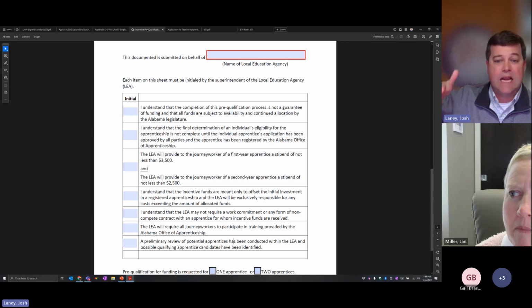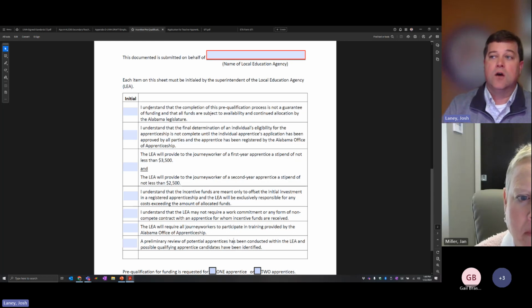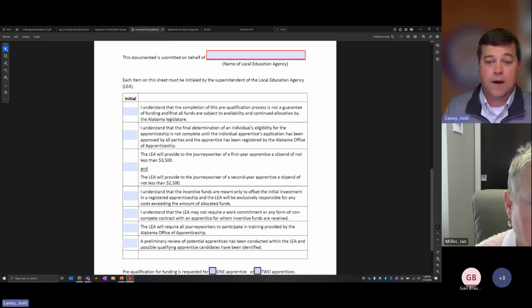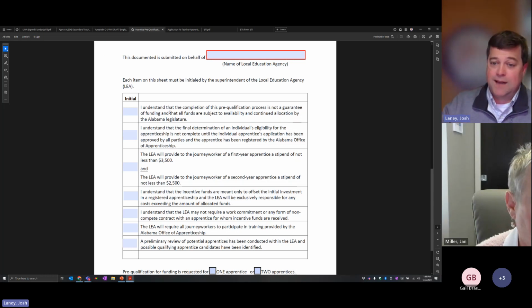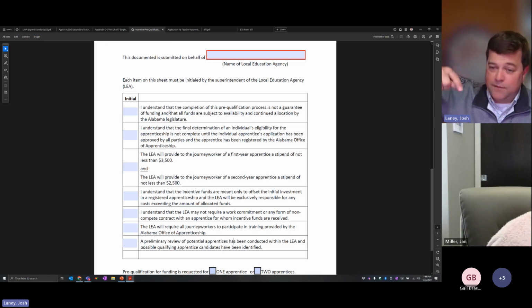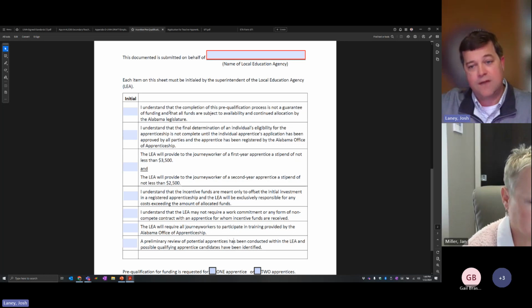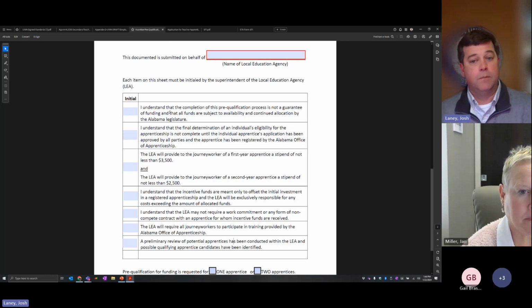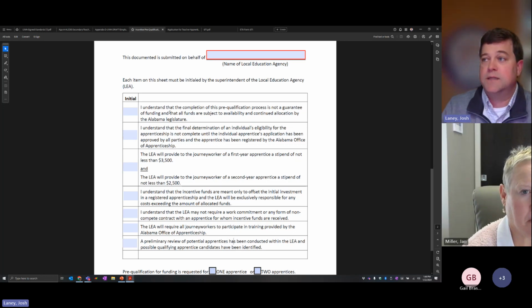To get pre-qualified for the funding, the local school system has to commit to these, we say, attestations here. The first is that I understand that the completion of this is not a guarantee that I'm going to get money, right? So the money is only available if the legislature reallocates it. So we know we've got money for year one. We've got confidence that we'll have money for year two, but it's always at the discretion of the legislature.